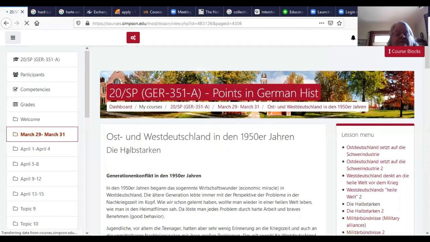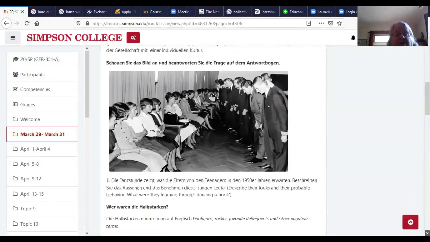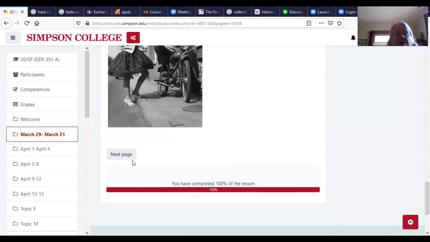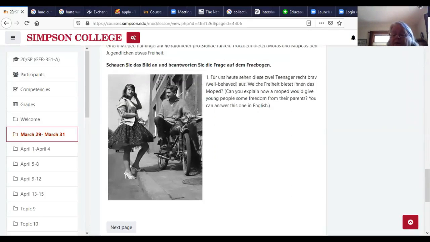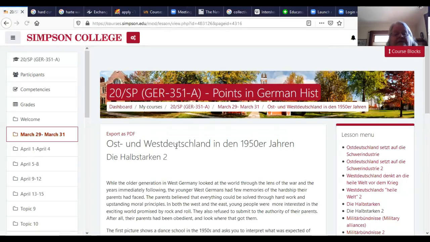And the final one, die Halbstarken, Generationenkonflikt in den 1950er Jahren. So there were conflicts between the generations that started in the 1950s. And so that is something that you can learn about. We'll go again past this page. Oh, and I see that okay, so again to this page, go to the next page, and the lesson is complete, okay?